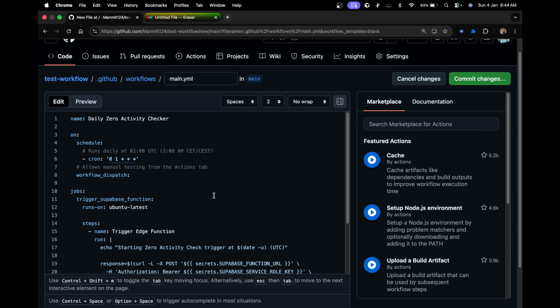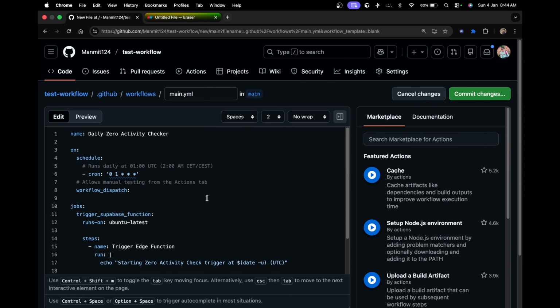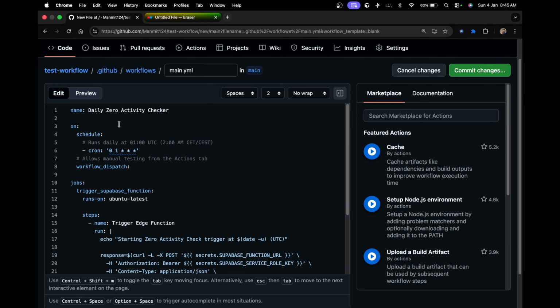So I will explain the code one by one. The first line is the name, which is the workflow name. I have named it Daily Activity Checker. Let's say there is some API we need to call every day at 1 UTC time, so we are calling this API.